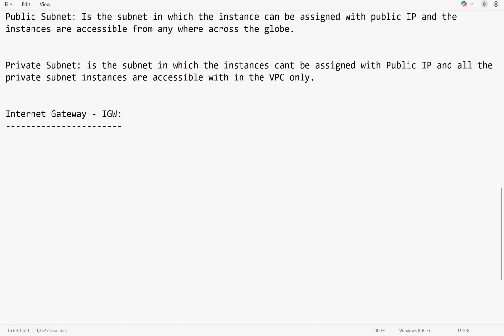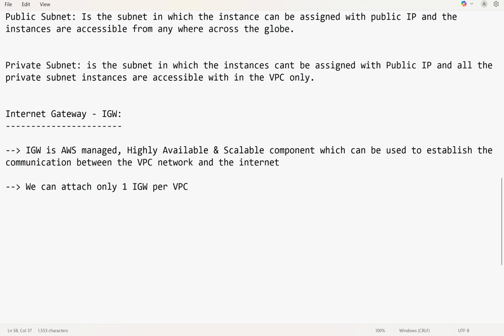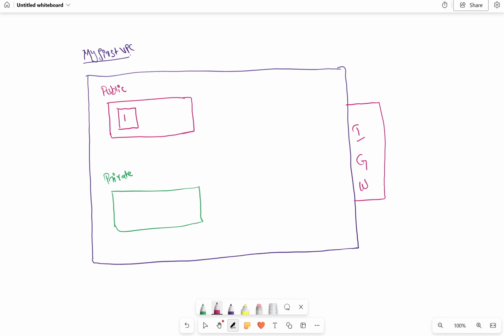And one important point you must remember is you can attach only one internet gateway per VPC. You can't attach two or three internet gateways to improve the speed. You can attach only one internet gateway.